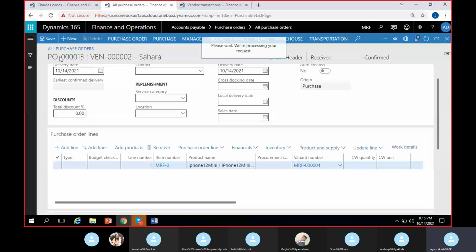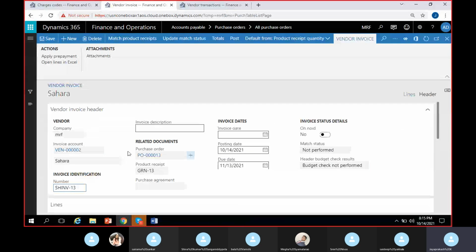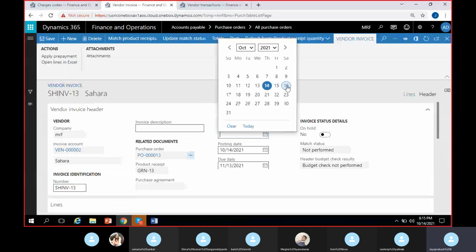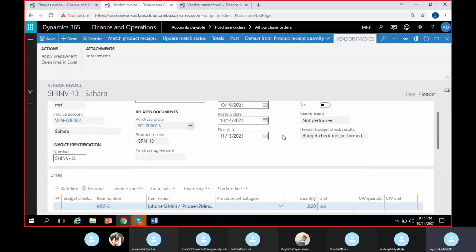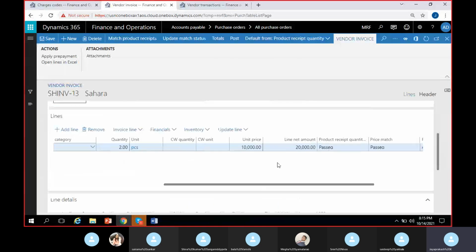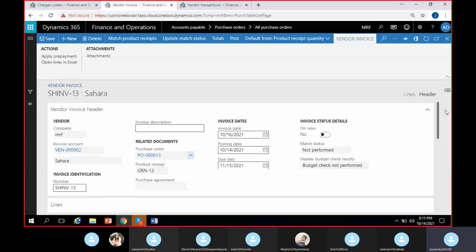Just give this invoice a number like SHINV 13. For the invoice date, I'll just give Saturday's date. And here I can see two quantities, 10,000 and 20,000. I can click on update match status. Before that, you can also check if that particular charge code is appearing on the invoice or not. You can verify it just by clicking here on totals.